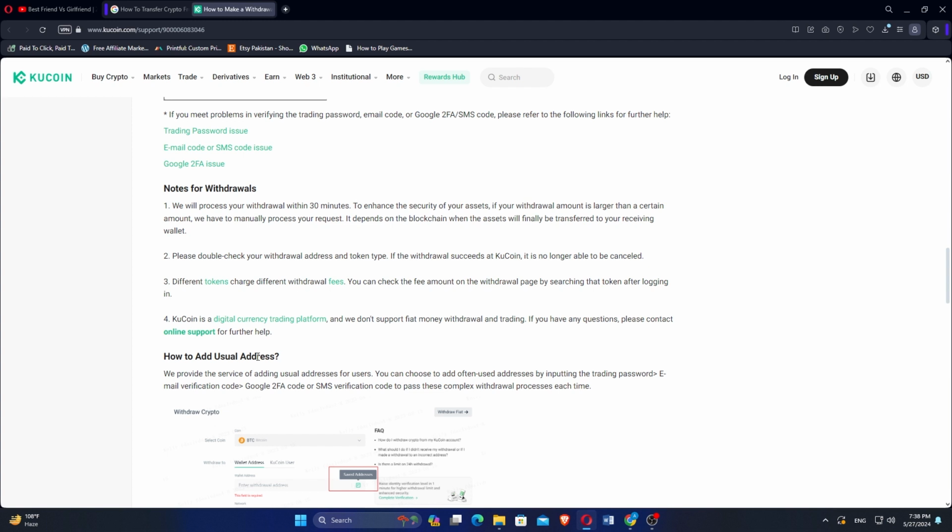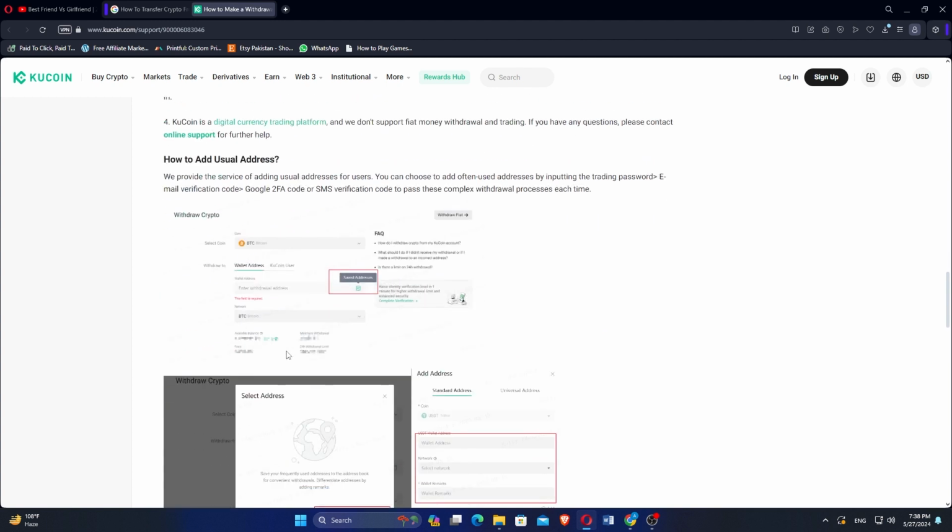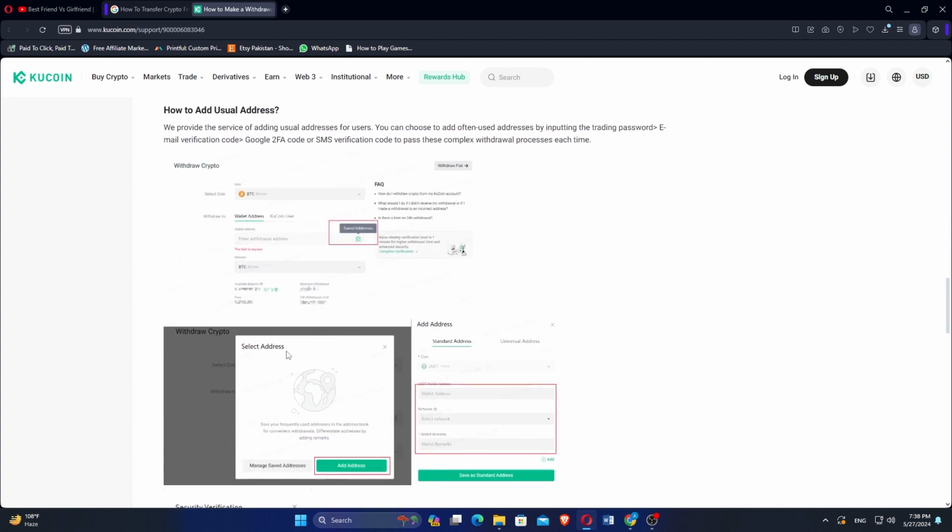It provides a service of adding usual addresses for users. Log into www.kucoin.com and find the withdrawal page. Select the token that you want to transfer, and you can directly enter the email or mobile phone or UID of another Kucoin account and then make the internal transfer with no fee.